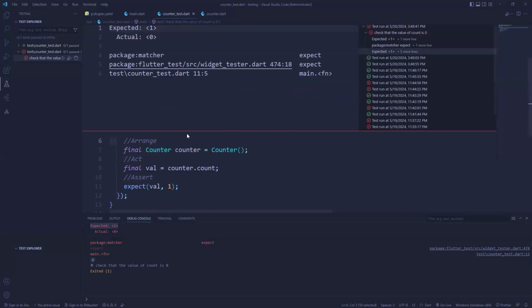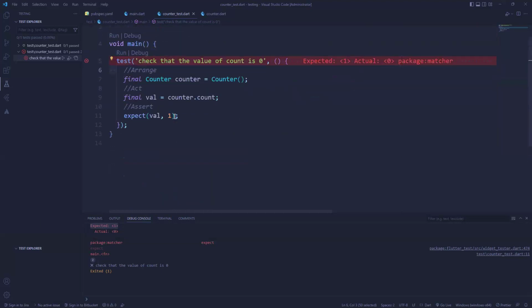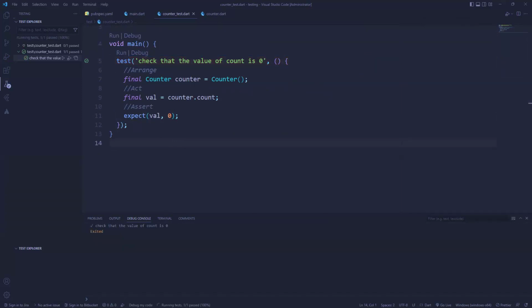Okay, so that's basically what unit testing is about, right? So let's take it back to how it was before. Let's run the test again to expect 0. I think my laptop is doing too much, so it's a bit slow. Okay, so yeah, that's that, right? So let's see what else we can test for.